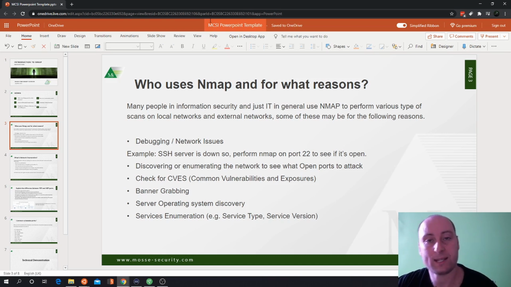So we might find an outdated SSH server, an out-of-date SSH service. And we may want to then check for a vulnerability on Exploit Database and then execute the exploit and see if we get a shell.